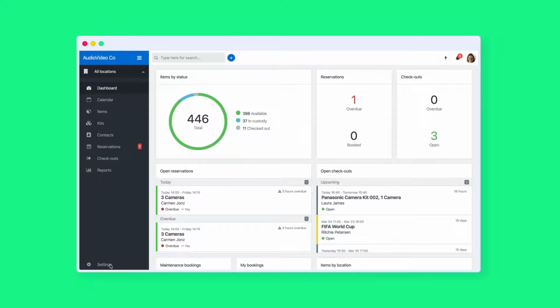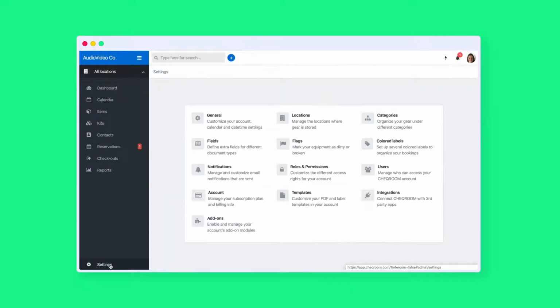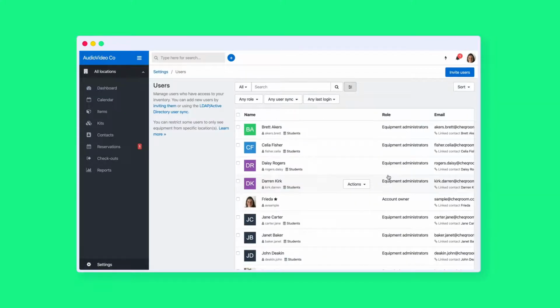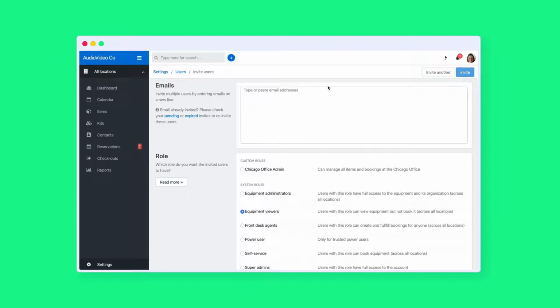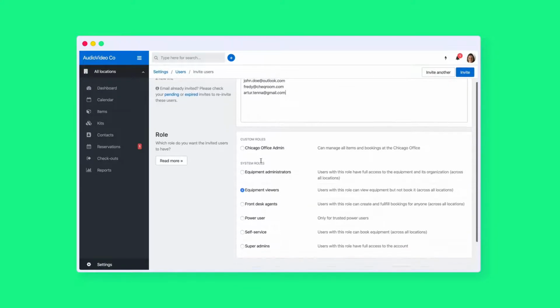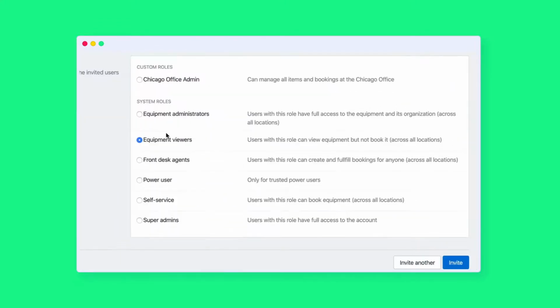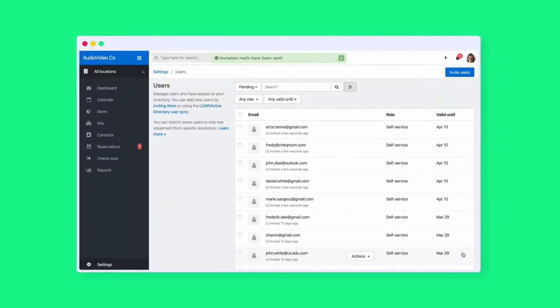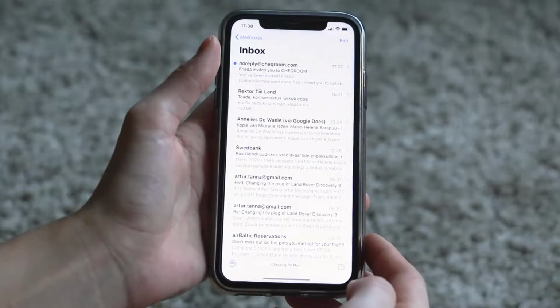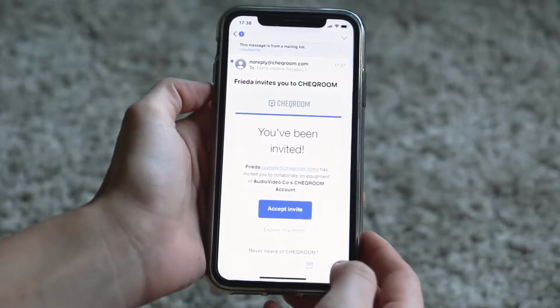Go to your settings in the bottom left corner of your screen. Click Users and then click Invite Users on the top right of the screen. Type or copy-paste the email addresses for each person you would like to invite and pick a user role for this set of users. Click Invite and you're done. These people will now receive an invitation email to join the account, after which they can start creating bookings.